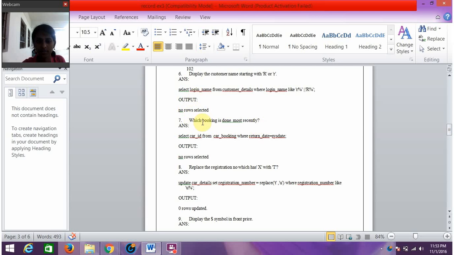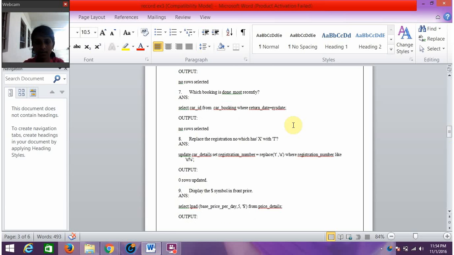My seventh question is which booking is done most recently. So the query for this is select car ID from car booking, where return date is equal to sysdate. Sysdate is our current date. So the return date, if it is equal to the sysdate, gives the recent booking for us. Since no recent booking is done, it gives us no rows selected.